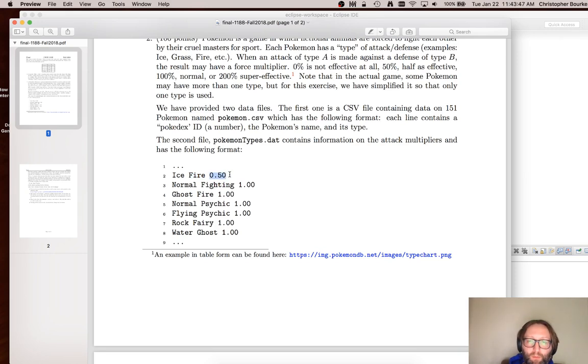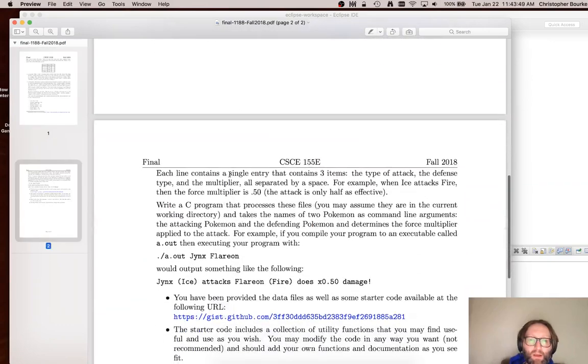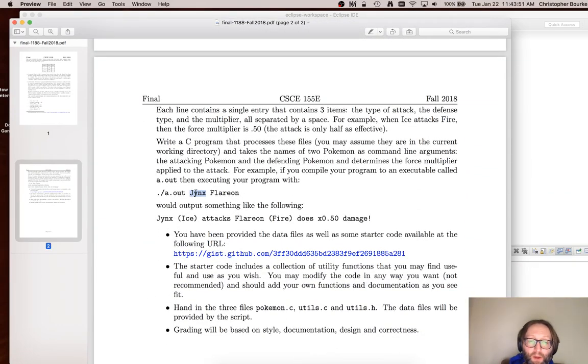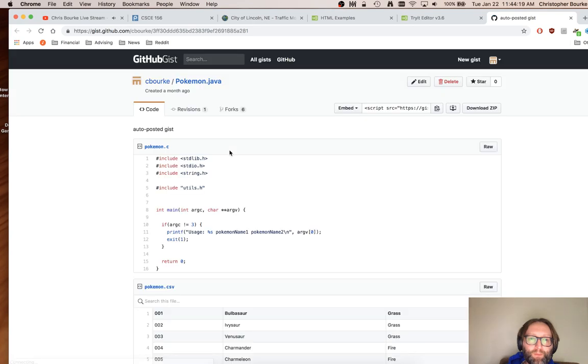So the exercise here is that given an attack Pokemon and a defense Pokemon, you should output something that looks like this. Jinx, which is of type ice, attacks Flareon. I don't know any Pokemon, so I just used it for this exercise here, which is a fire, and it does 0.5 damage. This should still work, and it does.